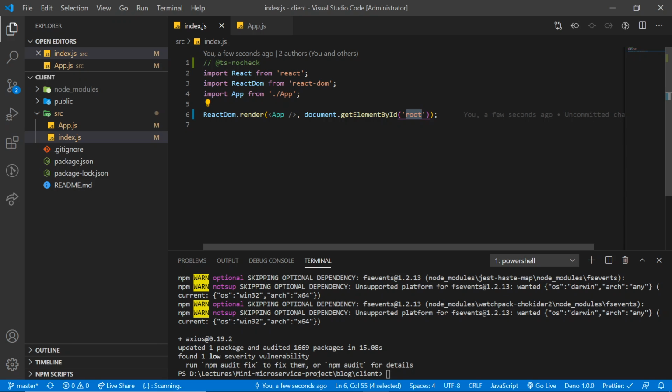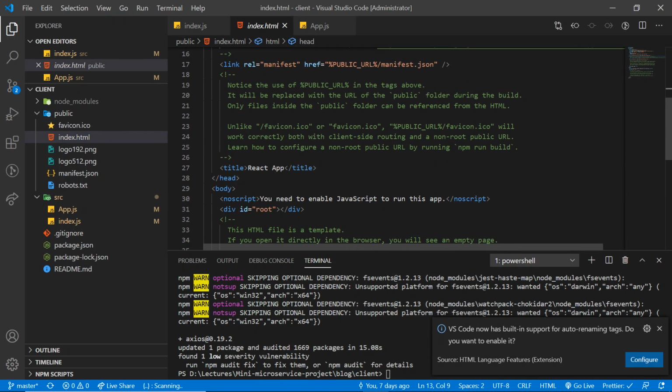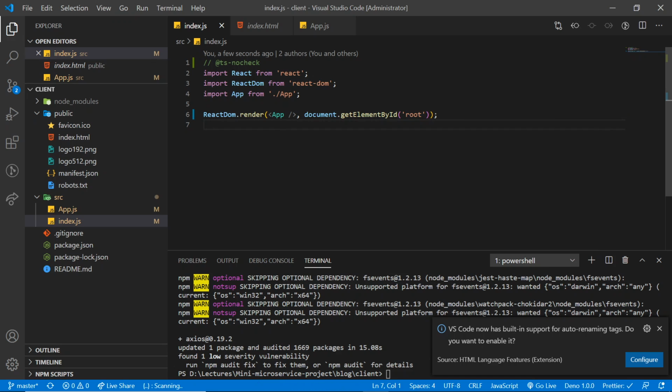You can verify the same inside the index.html file. Here you can look for a div with ID root. This is the place where all the code of our App component is going to display. Now save all the changes.